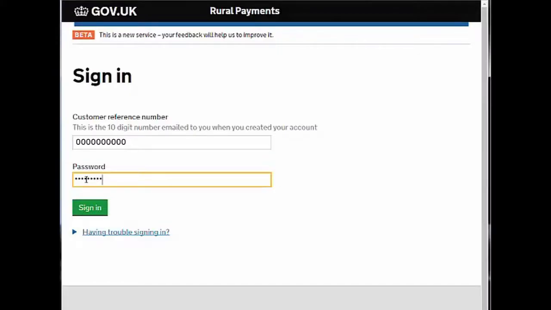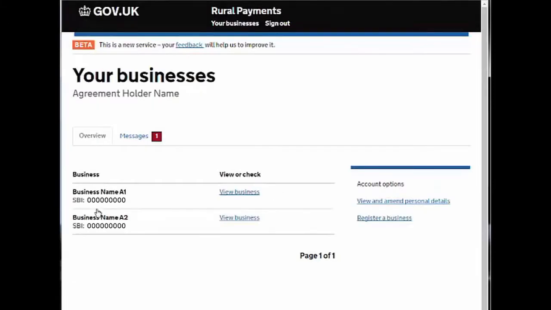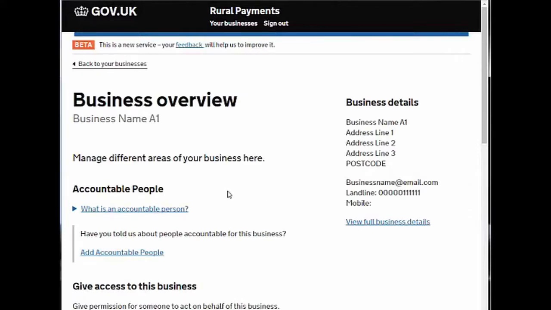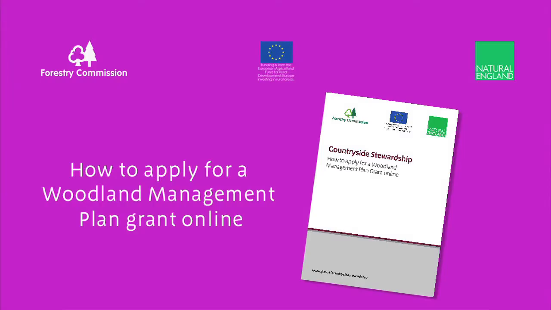Once you've signed into Rural Payments, you'll see a list of the businesses you have permission to act for. To make a Woodland Management Plan application, select the business you wish to apply from by clicking View Business next to the name. If you haven't used Rural Payments for Countryside Stewardship before, you need to check that your permission levels in Rural Payments allow you to act for the business. Please refer to the How to Apply guidance for further assistance.